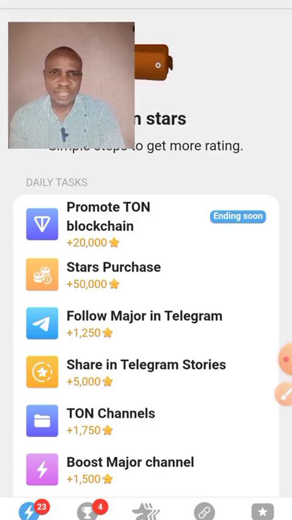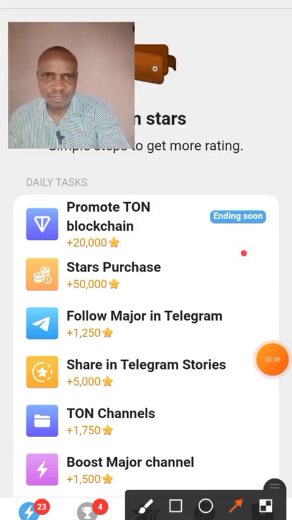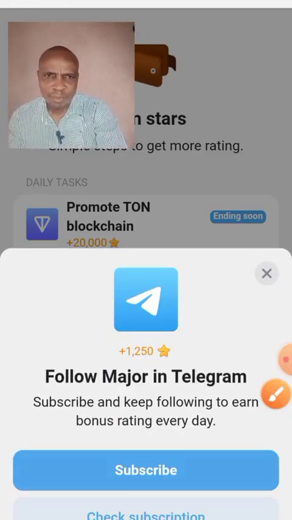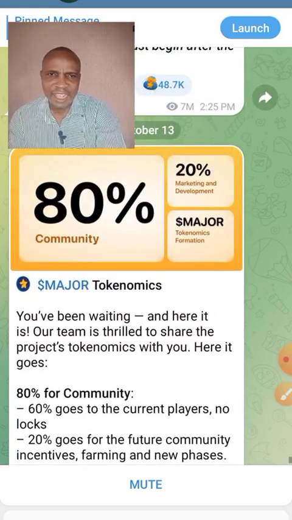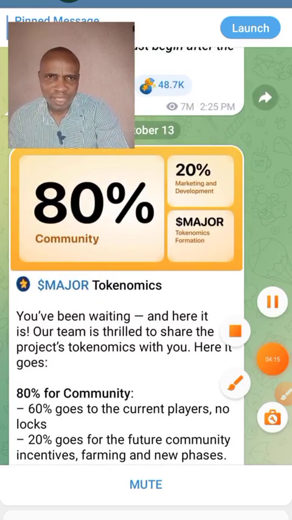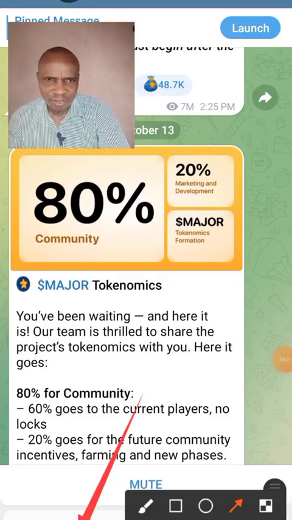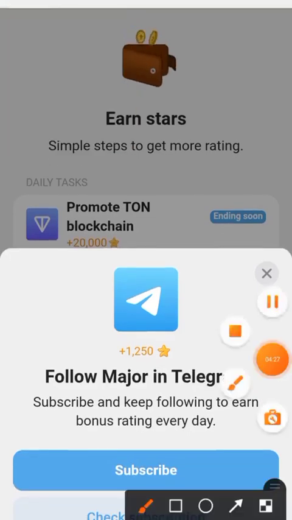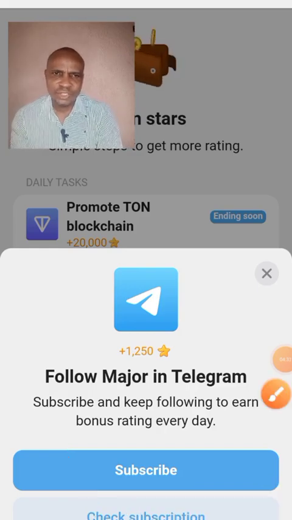But we can do the next one that says follow Major in Telegram, which is this. Follow Major in Telegram. Let's click it. So you click subscribe. You can see now that you are in their channel. Because we are there in that channel, we'll go back again and click on this Major and see if our action has been recorded. So we'll click it. You now click on the next button to check your subscription. Okay.